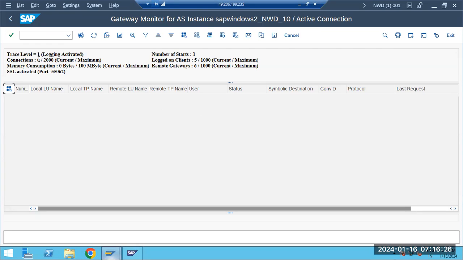For each and every instance, it allows only a maximum of 2000 connections. Suppose the 2001st connection comes, then immediately the gateway work process will stop and reject that connection. Why? Because the gateway will not allow that connection inside your system, because the limit is 2000.